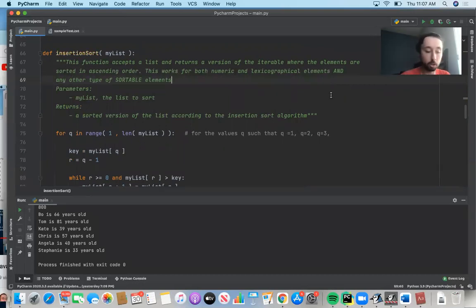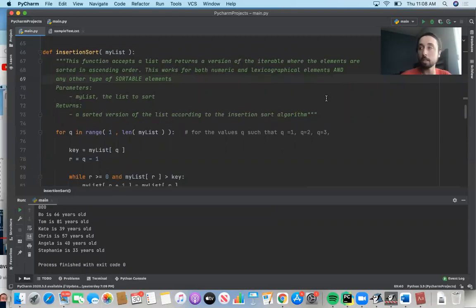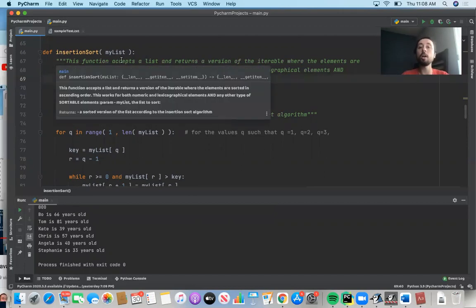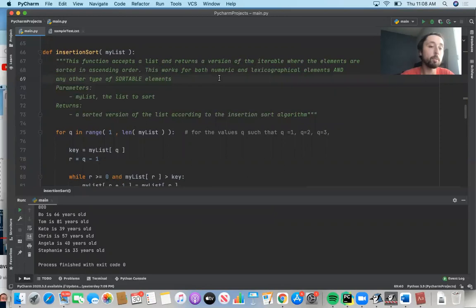Okay, so hopefully that's clear to you, and that's what we spent the last video talking about, is how we use the less than dunder to sort any instances of a class, any type of class. So parameters, it's just going to accept a list, and the reason why it has to accept a list and not a tuple is because tuples are not modifiable.